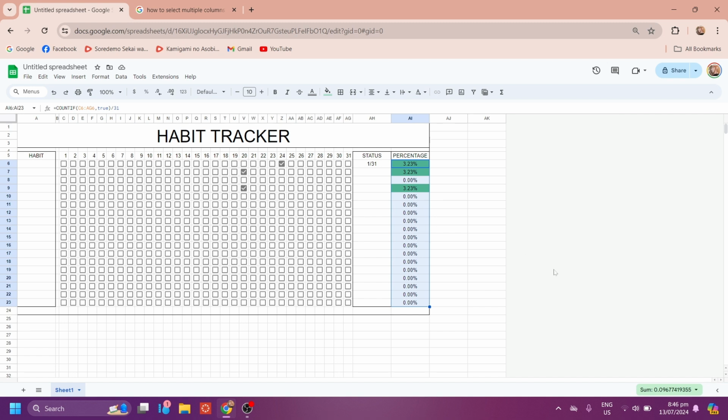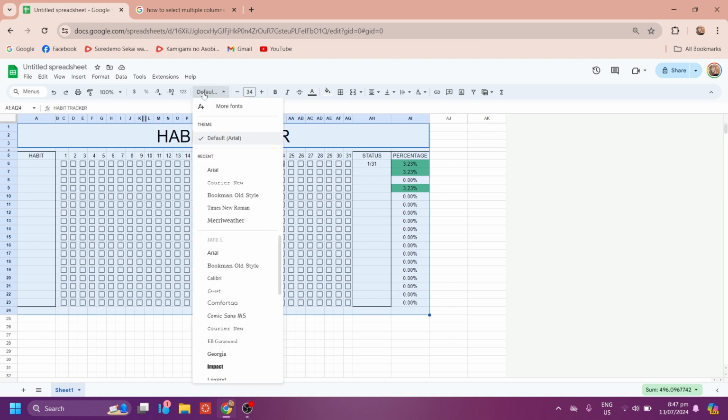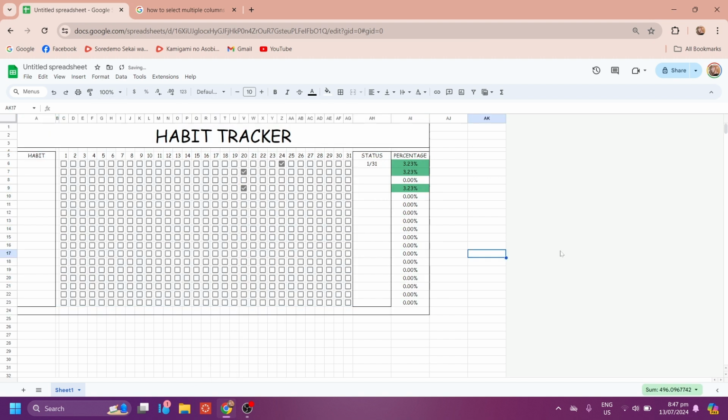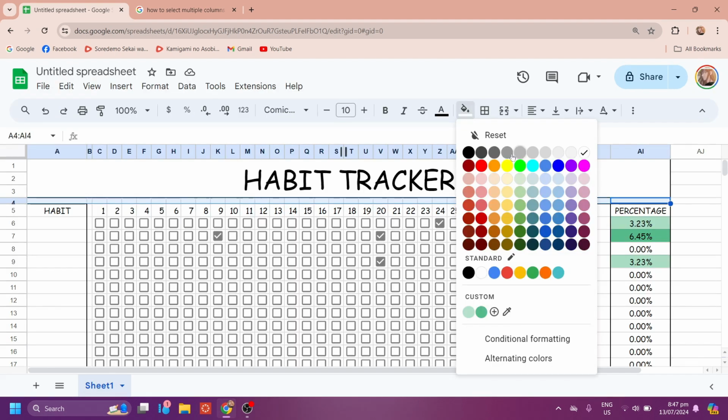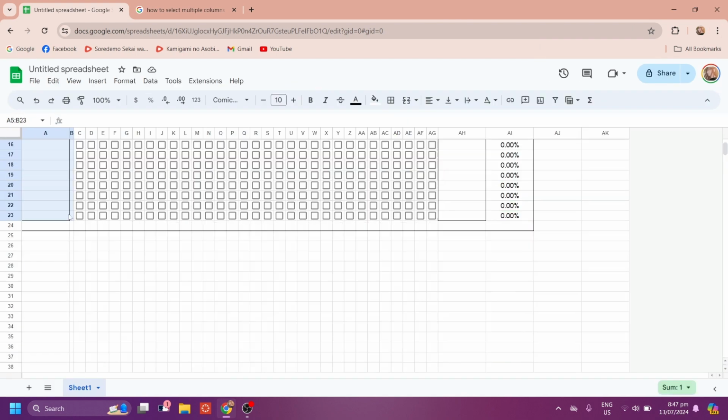Now after that, just add some color to your habit tracker and then make the design you want. You can also change its font, just like this. And then that's it, everyone.